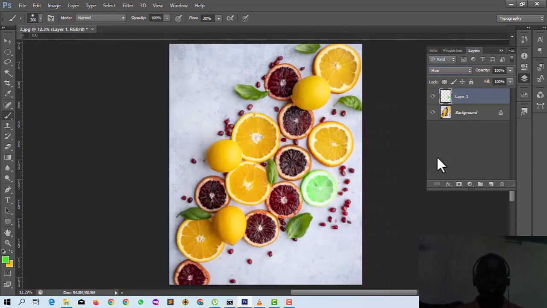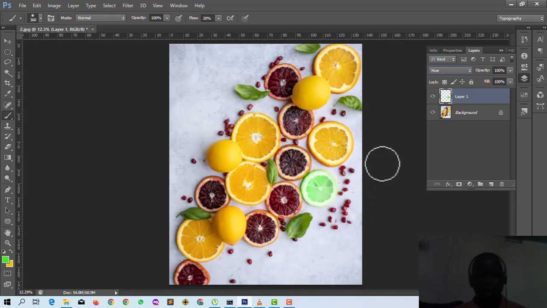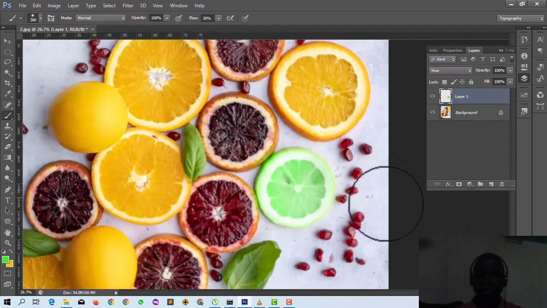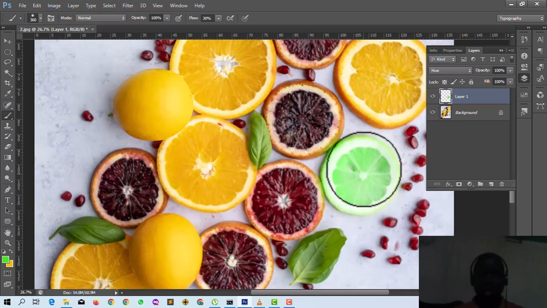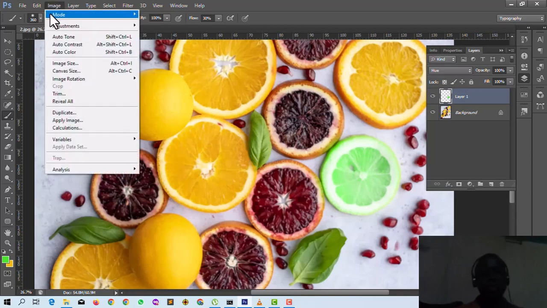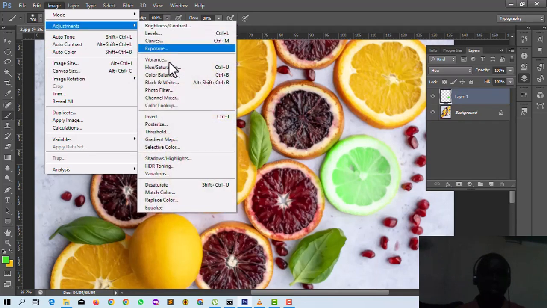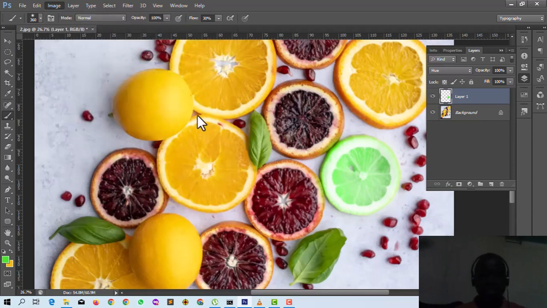If I zoom out, you'll be able to see that at least we're able to get a green lemon from the orange. You see, we had an orange like this one before. So if you don't like that color, or if you find that green lemon to be strange, you can just go ahead and start editing the color by going to image, and then you look for adjustments where you're gonna adjust the hue and saturation.